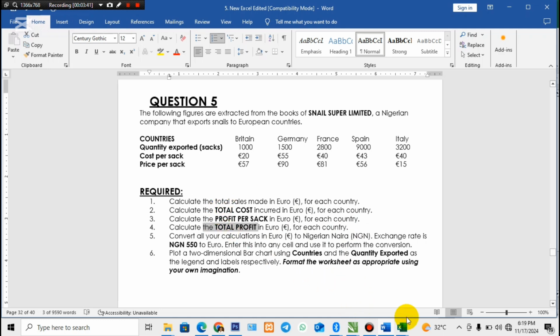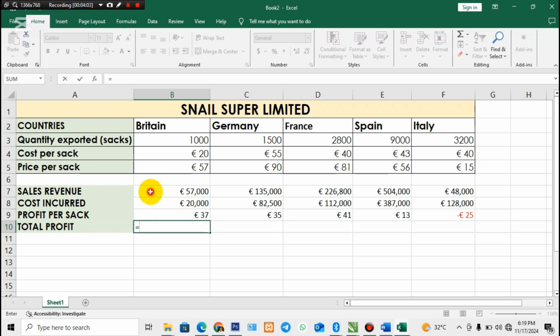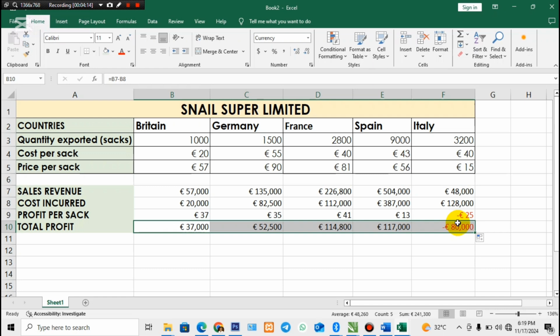So what is it going to be? Let's go over to Excel. It's going to be sales revenue, the total sales revenue minus your cost incurred. So total profit realized will be equal to sales revenue minus your cost incurred. You press enter. So this is how you calculate your total profit for that country. You can come to this fill handle here, left click and drag over.